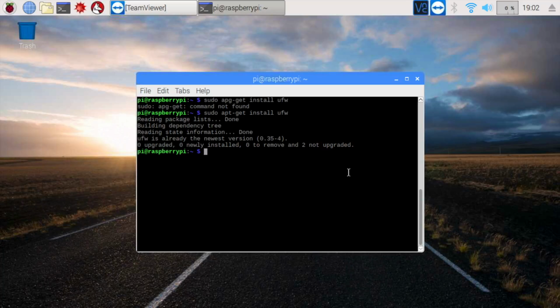Because the Raspberry Pi 3 is in my home network, I'll simply restrict access from outside of my home network. So let's type sudo ufw allow from and my home network address, 196.169.10 with a 24-bit mask. Let's hit enter.